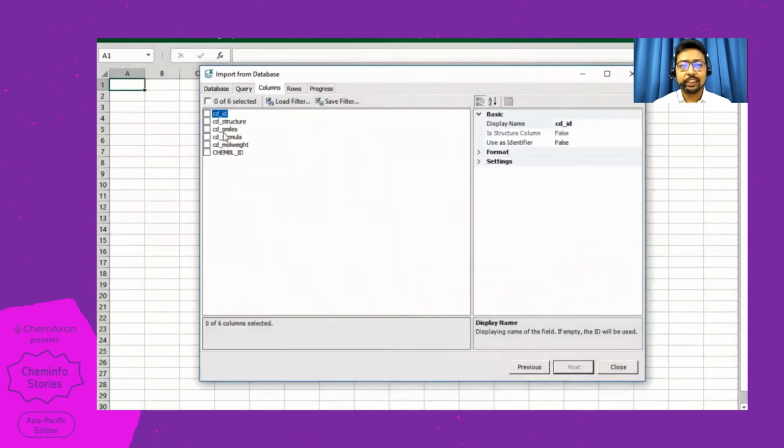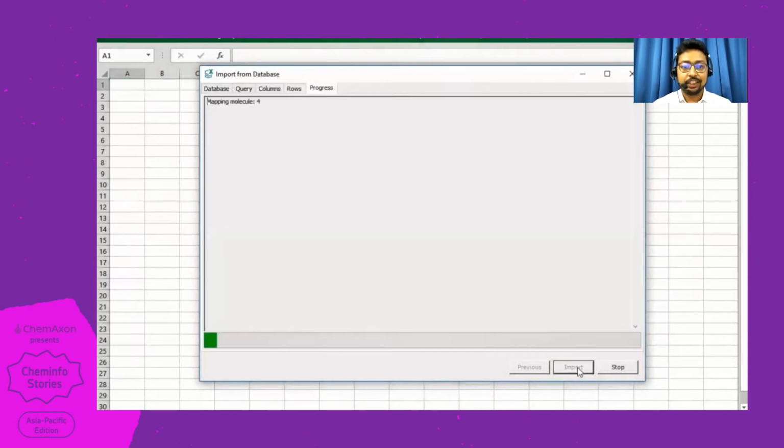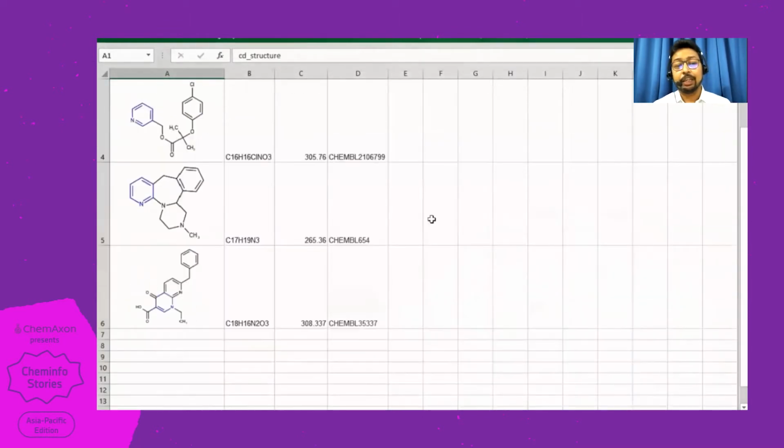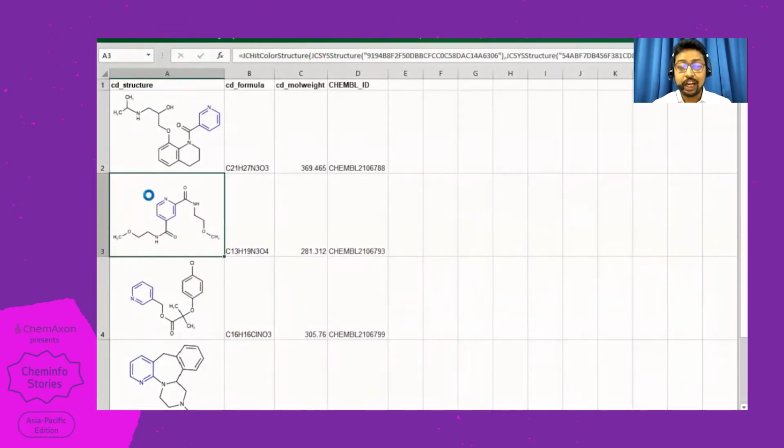And then we click on next, we select the non-chemical fields that we want to import. And over here, we see the results. We can cherry pick there, or we can import the entire list. So you can see how quickly you could get your data from a relational database into JChem for Office.